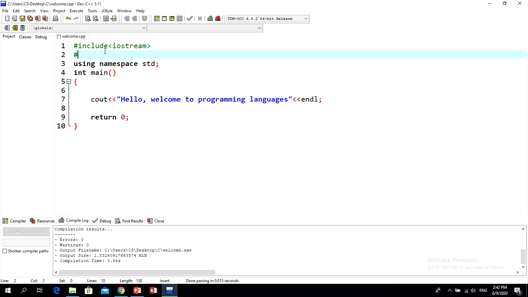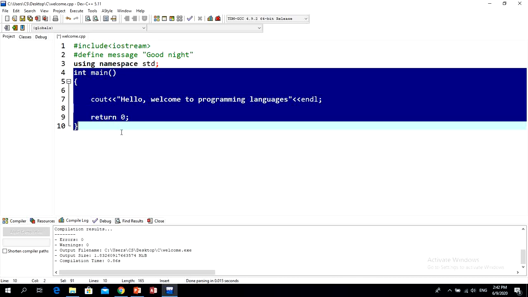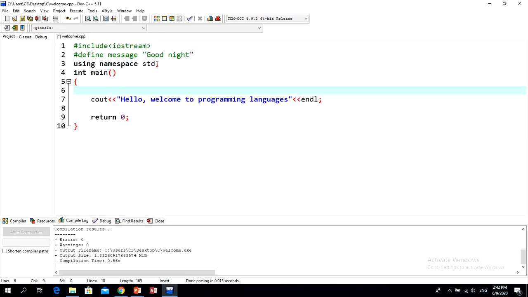All right, so also define. Define is one of them. If you'd like to define a message, for example, good night, I'd like to define it. So this is going to be compiled and executed before the program goes to this line, before it goes from line 4 down. This is from the library, from the standard library system.